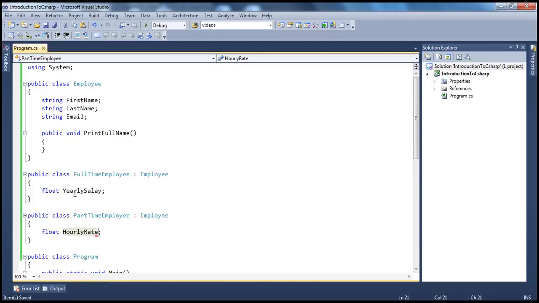Hourly rate. For now, let's make this public so these are available, but keep in mind making your fields public is not at all suggested in real time. Instead, we make our fields private and expose those private fields to the external world using properties, which we'll be looking at in a later session. So similarly, let's make this public and this public. We will be talking about access modifiers as well in a later session.